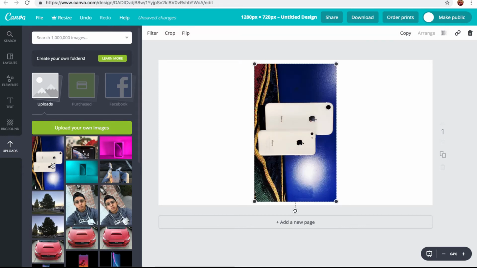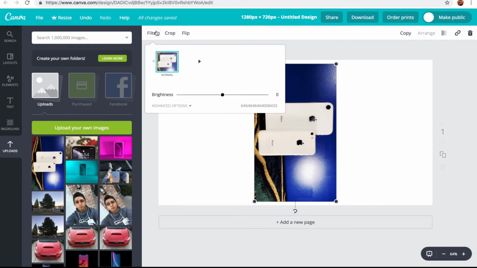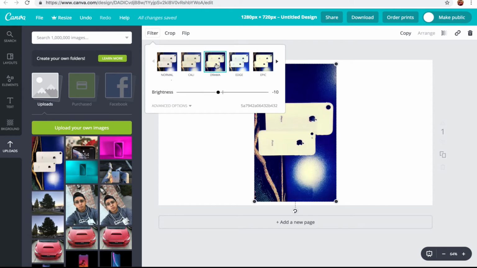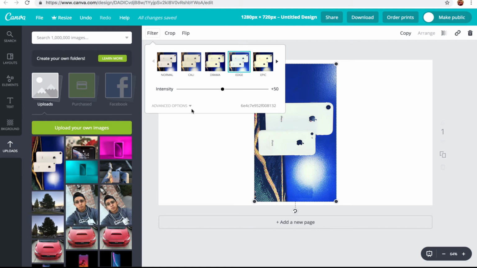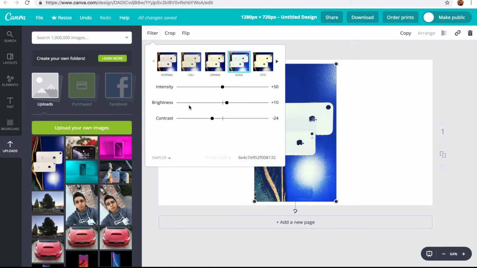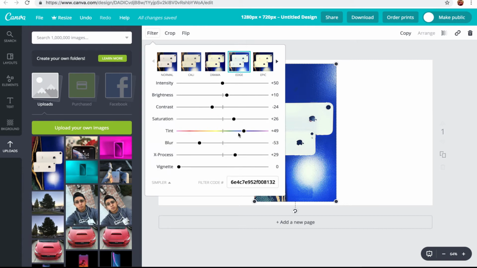I have one right here, so I'll just use this one. And then on this one, you can also pretty much do the same thing on Snapseed, but on the website. So just click filter. You can change the whole picture, or you can go into advanced options and then mess with the settings individually. So contrast, saturation, tint, blur, all that you can do for this one as well.